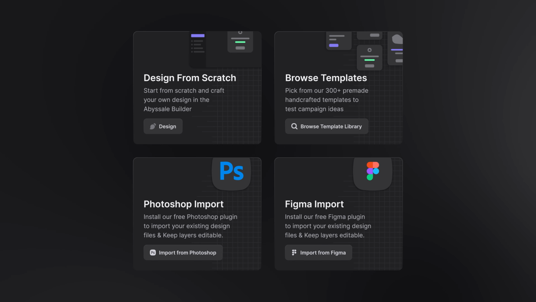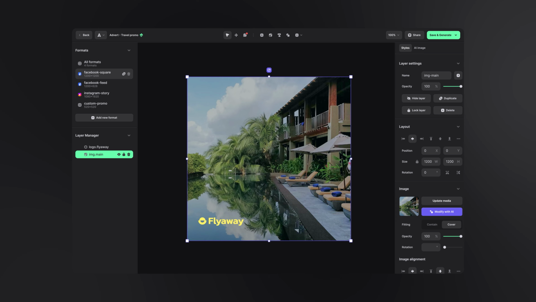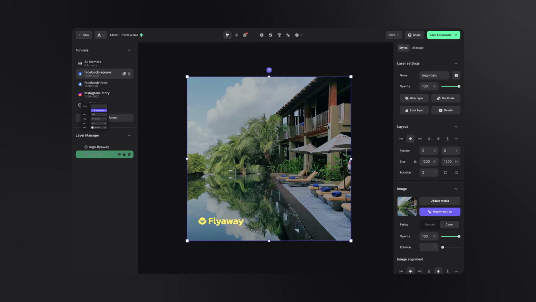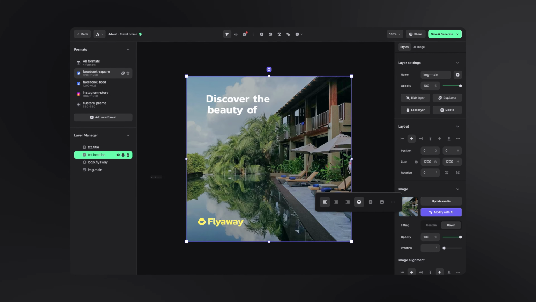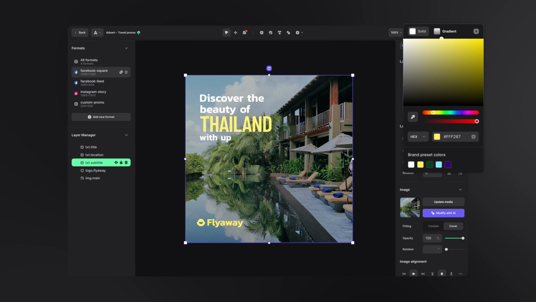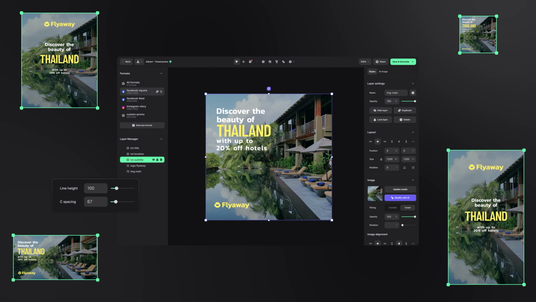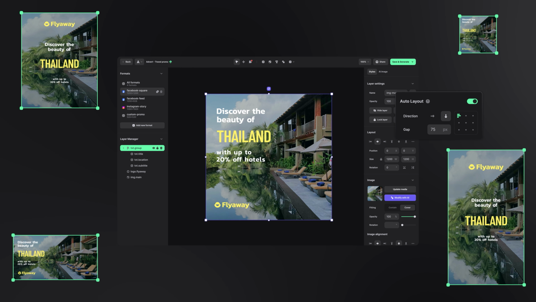Let's enter the editor. This isn't just a standard design tool. Here, you are building an intelligent template. You define the layout and the rules, so that your design adapts automatically to any text or image, with the advantage of managing all your formats simultaneously.